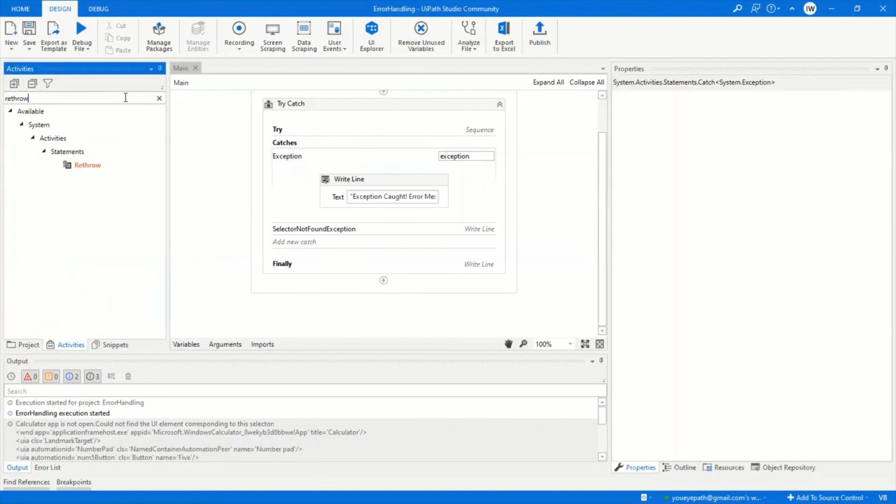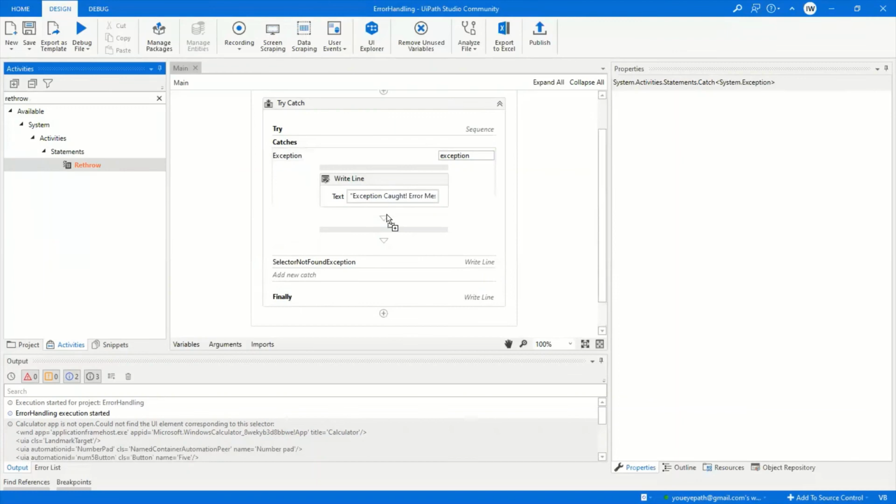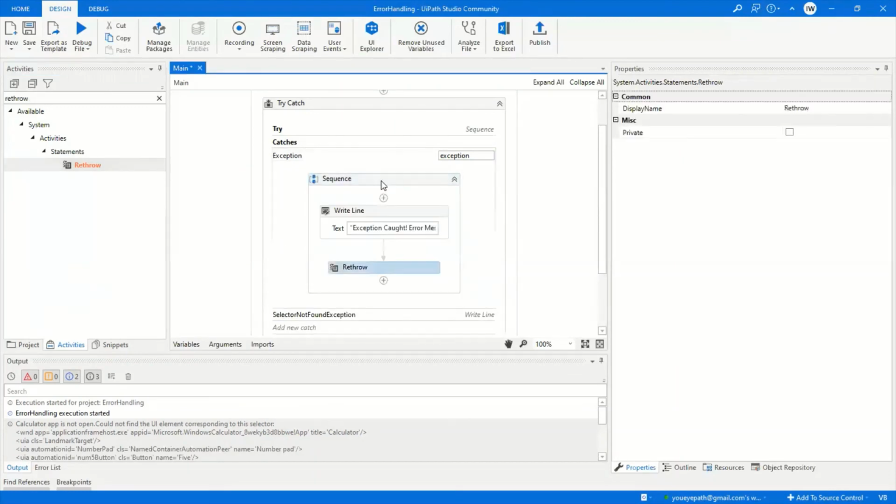Notice we've got an activity called rethrow. And what I'm going to do in the exception block of our original exception here, I want to bring this rethrow activity in and place it underneath the write line here. And notice the sequence window is now kind of set itself. Again, going with the notion to describe, you can have multiple activities here.